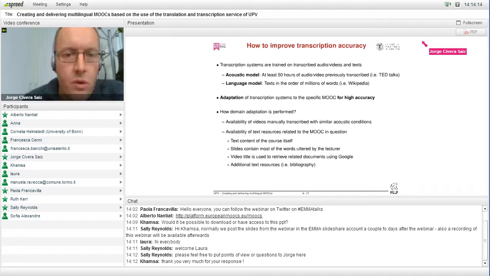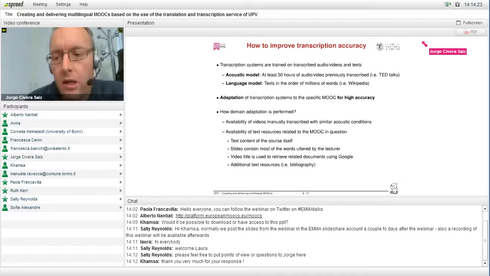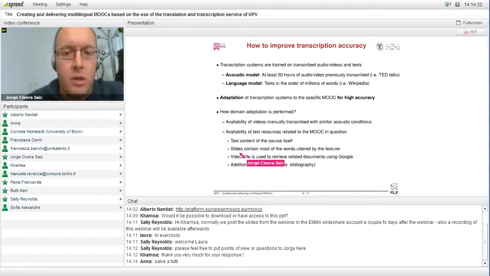How do we do this adaptation? We take information from the context. For example, we can take videos that have been previously transcribed by you, or we can take into account text resources that you can provide related to your course. For example, the text content of the course, your slides. Also, we can retrieve documents from the internet using the title of the video. We can also take into account text resources coming from your bibliography. So we adapt our transcription system to your needs, to your course.